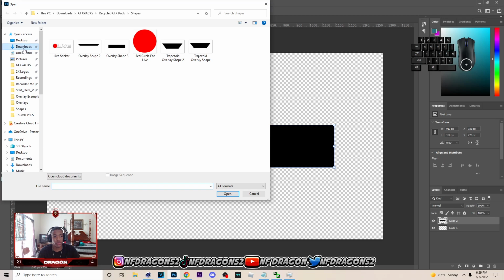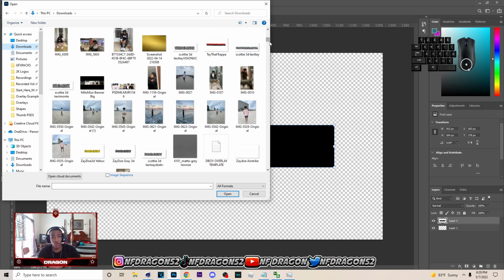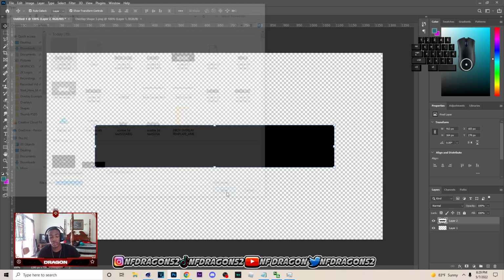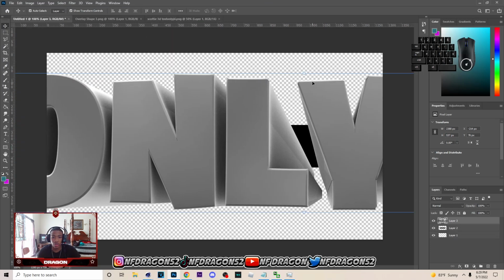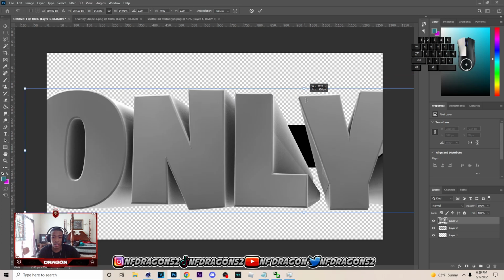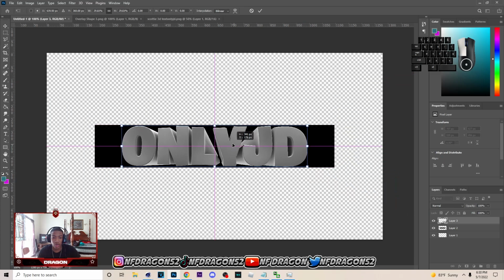Alright, so now this is done rendering, what you want to do is go to File, Open in Photoshop, and just go to Downloads, and then you want to pick the text that you created. So after, just hit Control C on this, come in here, hit Control V. And once you do this, you just want to resize it by clicking on there and make it a little bit smaller.